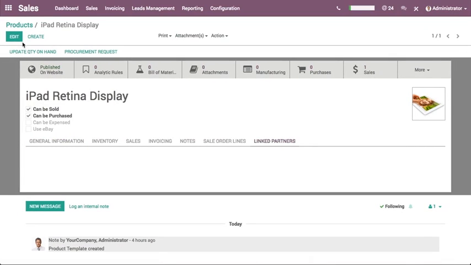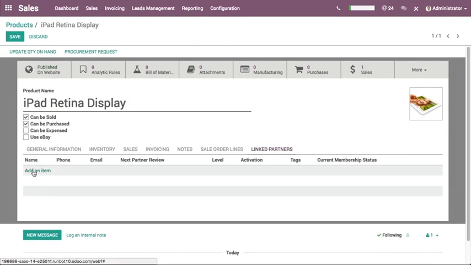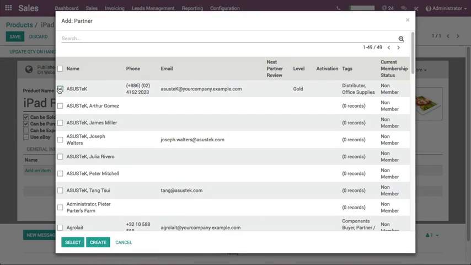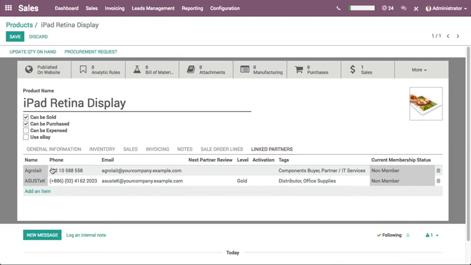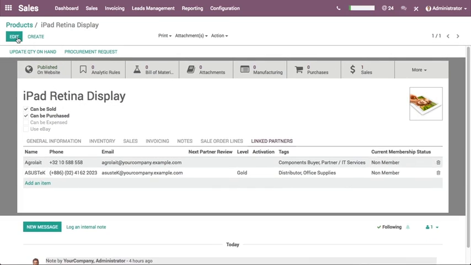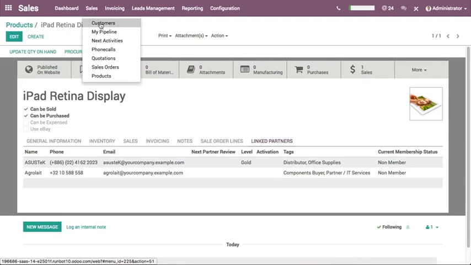As a result, in our new tab, Linked Partners, we can now link this product to different partners. You can see that we are allowed to select multiple partners. After we select the desired partners, the names are immediately populated in our tab. Now let's see how you can link products to a partner form.